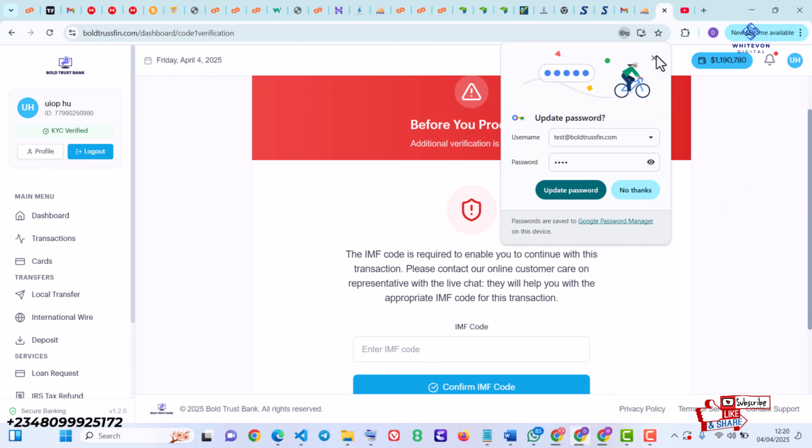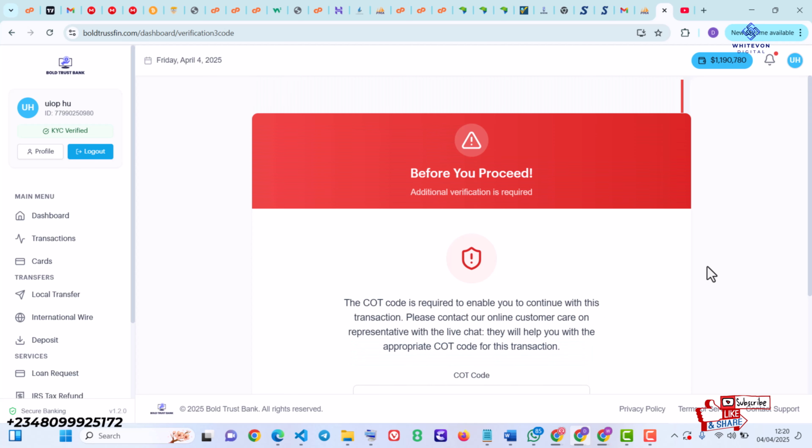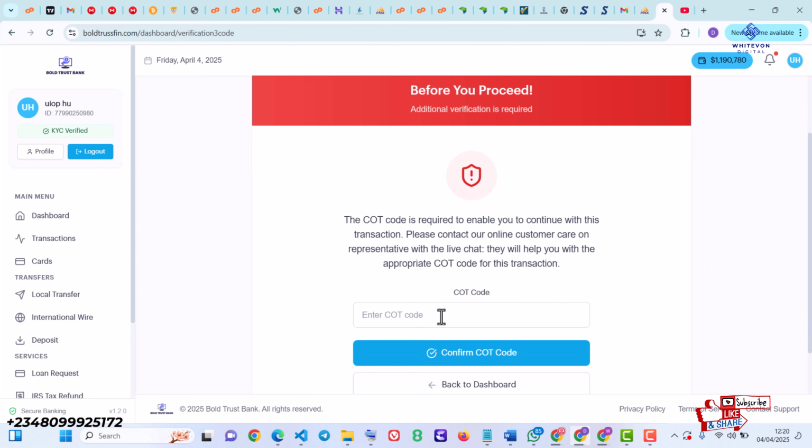My Swift code is also 1234. I'm just going to put it, and I'm going to click on confirm Swift code. COT code, I'm just going to go ahead and also put 1234, and then I'm going to click on confirm COT code. So right here we have OTP view.